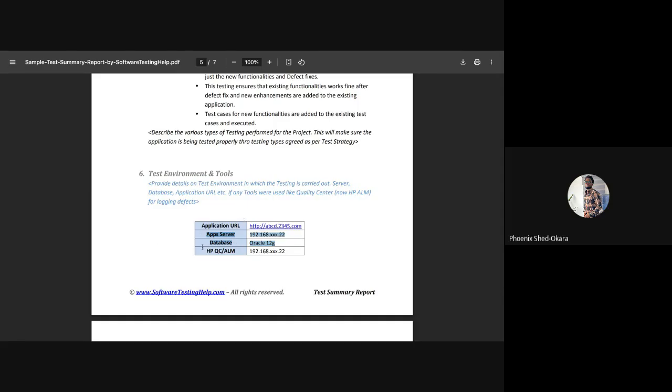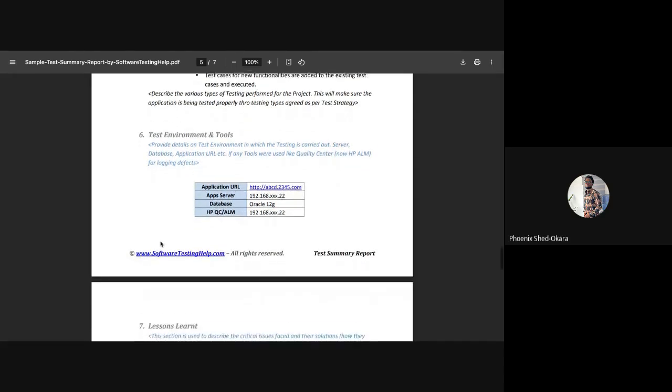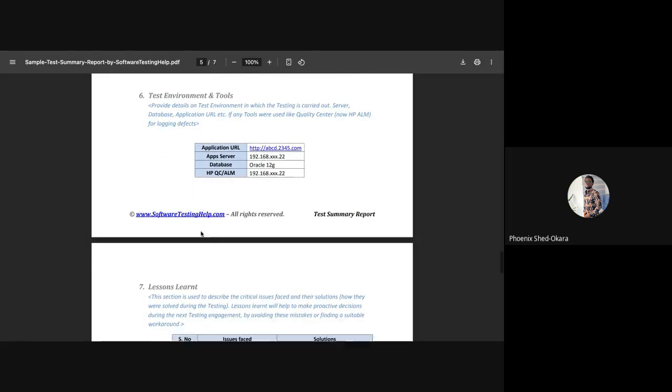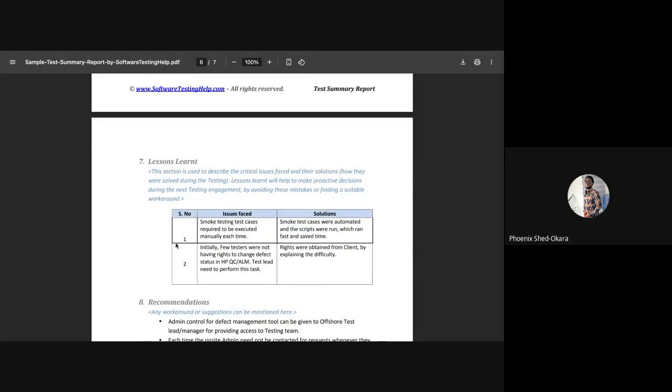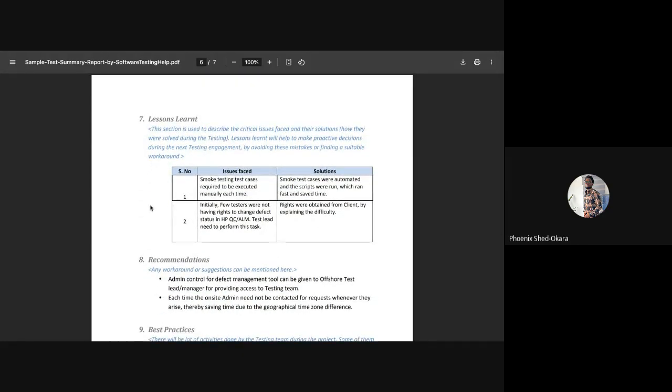So for your test environment and tools, you can just call out the application URL and maybe specify which environment. For this, you can just say it was a dev environment or UAT environment, whichever you want to put. All this other information, even myself, I don't know what this HPQC is. Okay, I think QC will be quality control. Then I think ALM, I forgot what ALM means. I don't know what this is, I think it will definitely mean the server IP address or something. So it's not compulsory to add that, but you need to also add the application URL and the environment that was used.